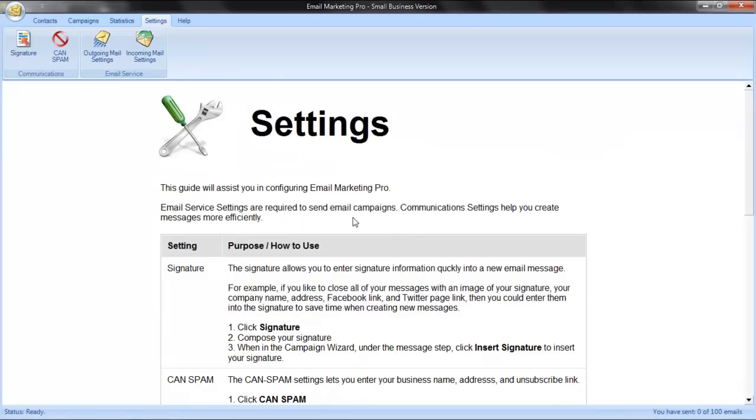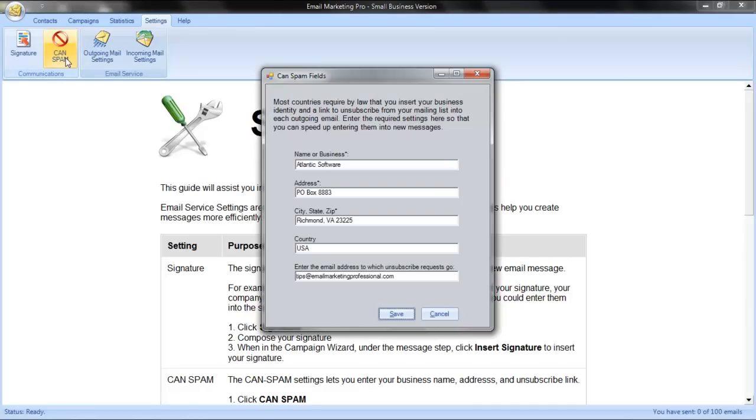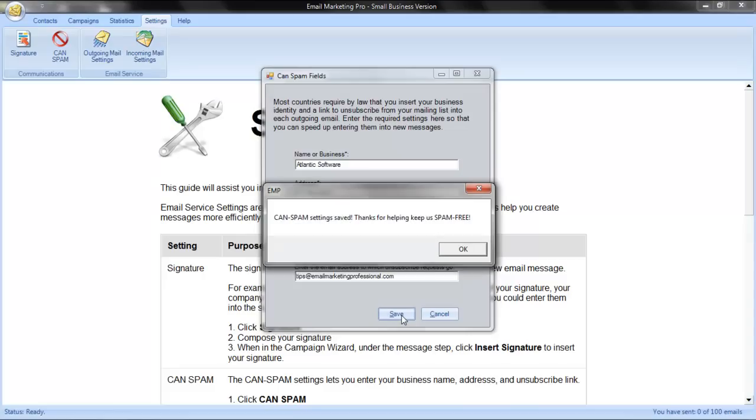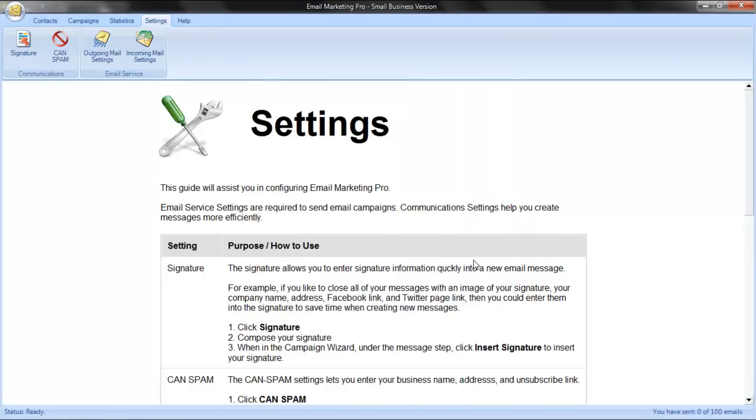Now let's look at the CAN-SPAM settings. These are absolutely fundamental for complying with laws in the US and other countries. Click CAN-SPAM, enter your business name, enter your email address that you're going to be using to send your marketing emails. Email Marketing Pro uses these settings so that you can insert your business identity and a link to unsubscribe in each outgoing email.